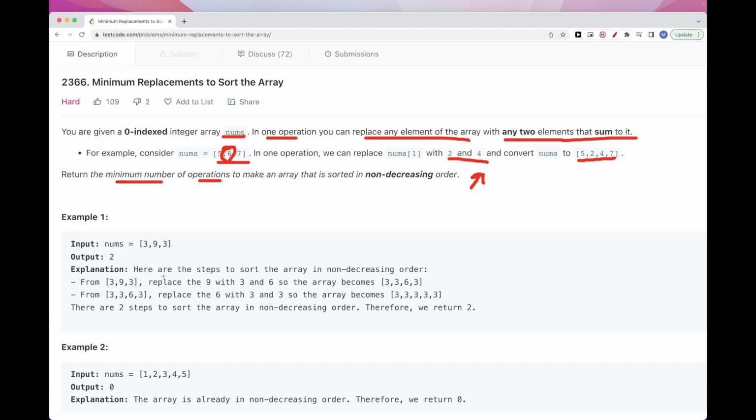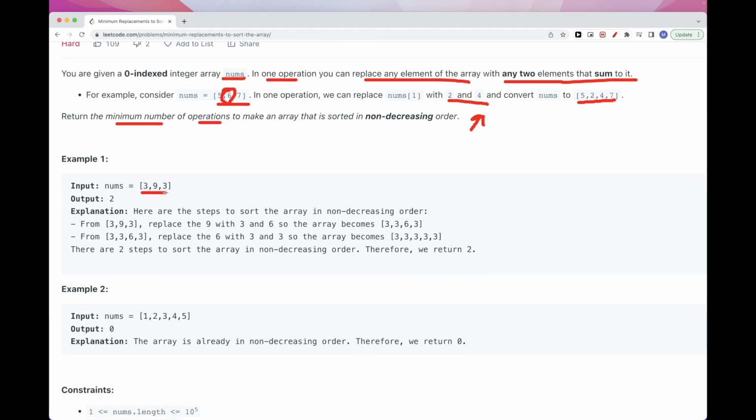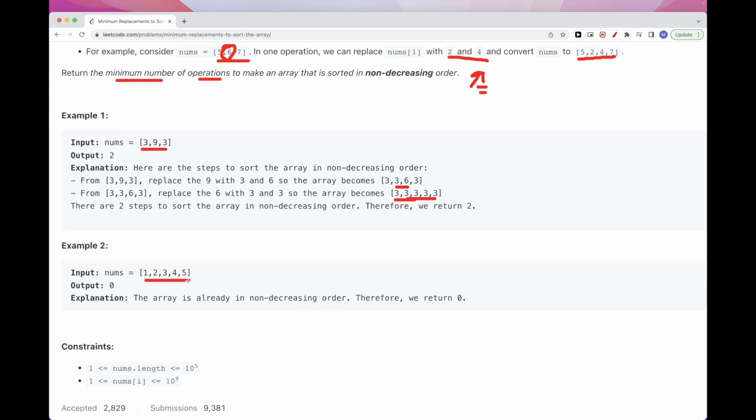So if we take a look at this example here with 3, 9, 3, clearly because of 9 it's not sorted, right? So the easiest way to make it sorted is to first break 9 into 3 and 6, and then to break 6 into 2 3s, and so we end up with 3 3s, and that will make the array sorted because all of them are equal. So here increasing or equal, right? This is already sorted, so we return 0.